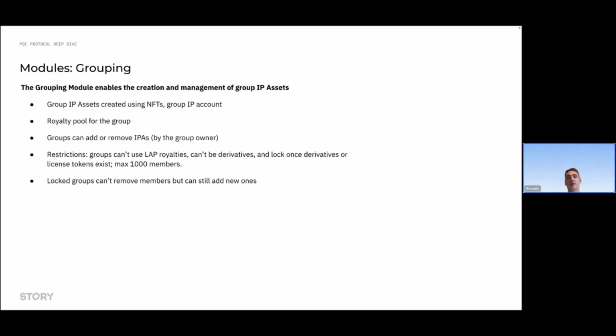However, once derivatives of a group are registered, the group is locked, meaning no IP can be removed. And there are a couple of restrictions specific to groups: they can't use LAP policies, can't be derivatives of another IP, and have a maximum of 1,000 members. So there are a couple of restrictions specific to the group. All right, so far so good.